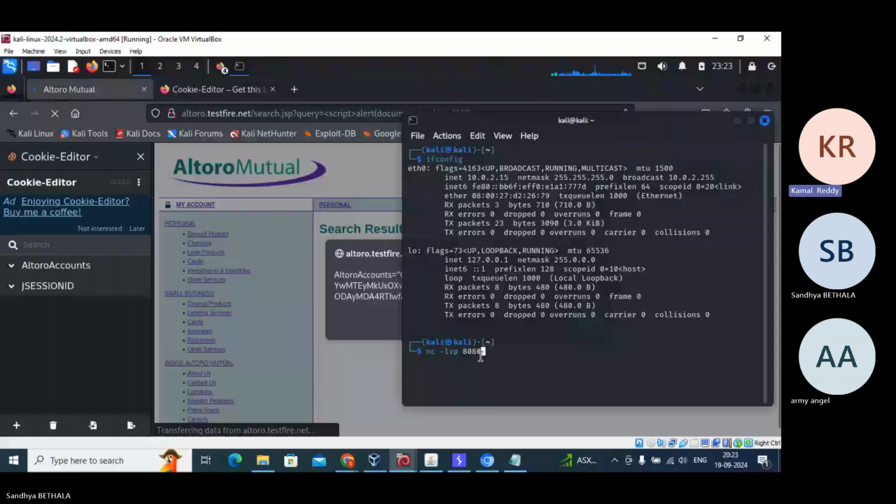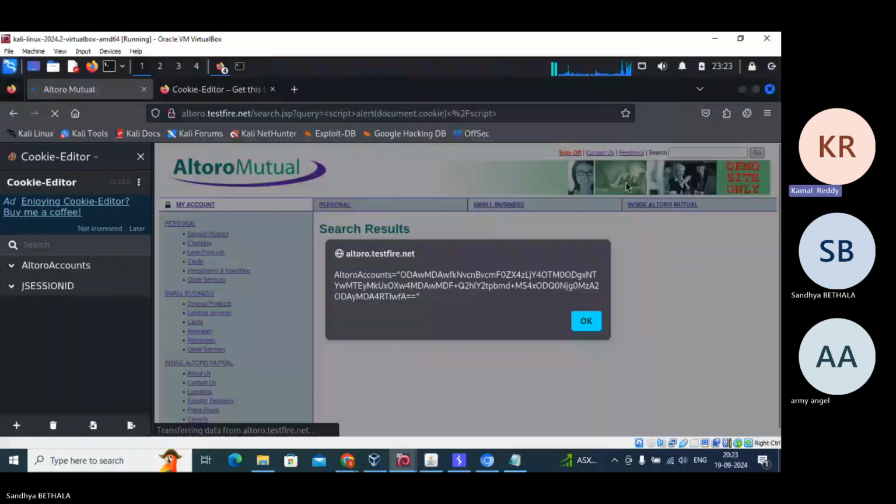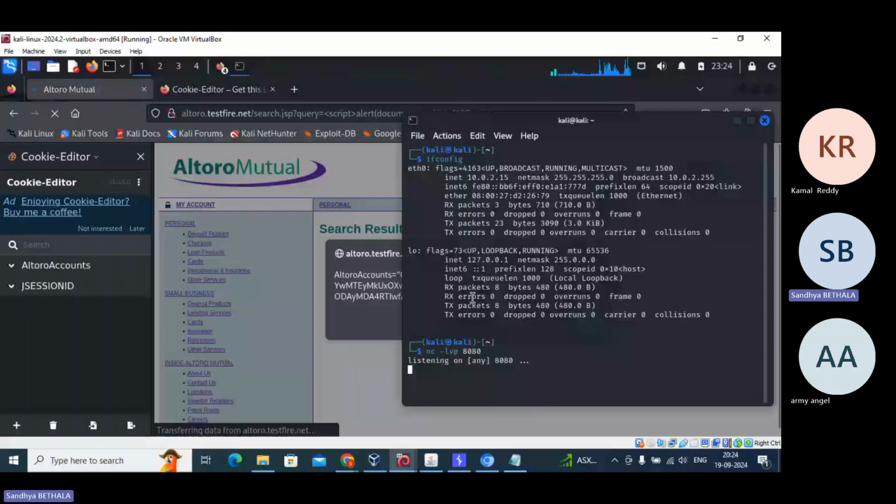So go paste that payload there in your Altoro Mutual. Let's see whether it will reach your machine or not. Press enter here. You're not running that. You're not listening. You just typed the command. Oh, okay, in this one. Yeah. So now you are listening on port number 8080. So now give the whole payload in this search string input.